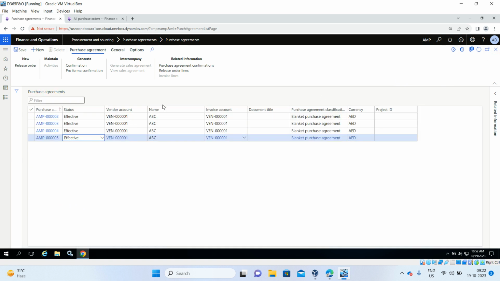This is the purchase agreement setup, everything about the purchase agreement setup. Thank you very much, guys.